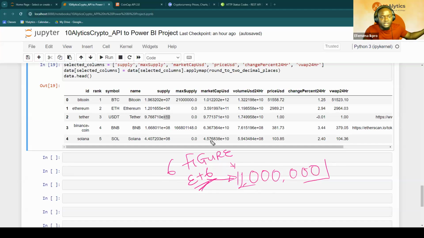1, 2, 3, 4, 5, 6. So when you see 7 here, it basically means they're counting all 7 zeros. 1, 2, 3, 4, 5, 6, 7. So that is 10 million. So that's exactly what you're having here. All the numbers exponential. So that's just the way it is.